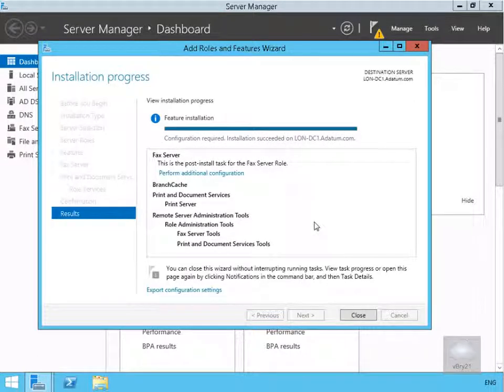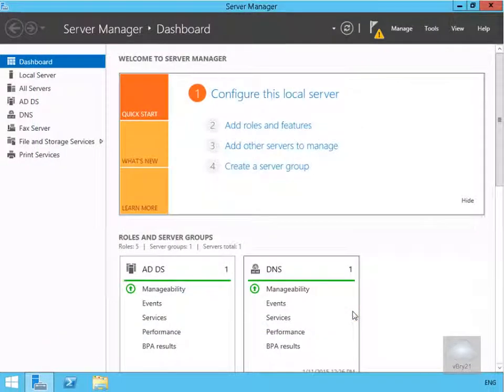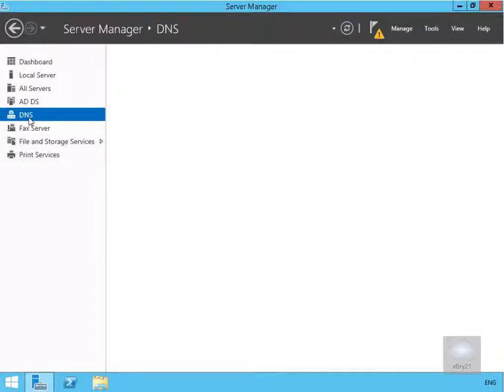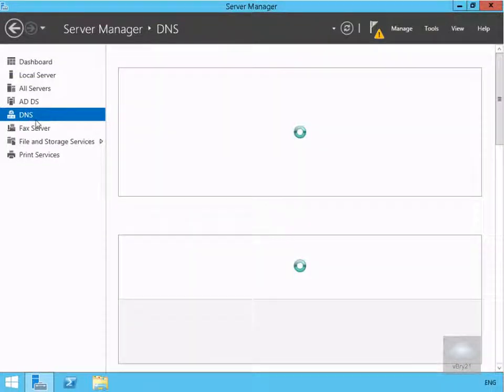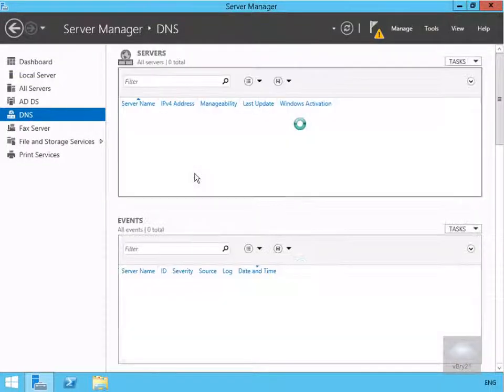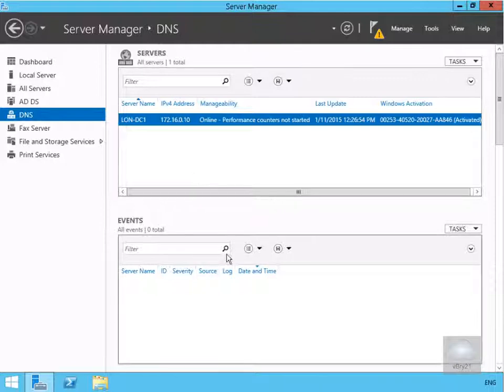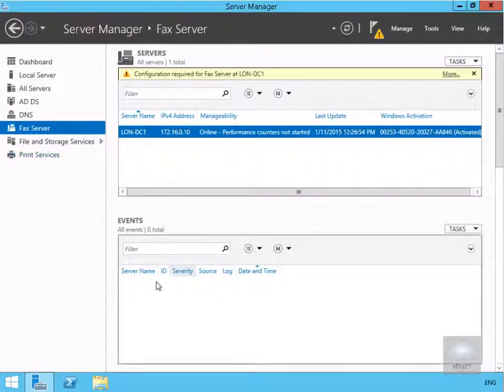As we can see, everything's now installed, so we'll just select the close button, and that's adding roles and features. The next thing we'll have a look at is role-based events. As we can see here, we've got the DNS server role already installed, so we'll just click on DNS here. It'll now take us into DNS settings, and if we have a look down here, we can see the events below. No events have currently been logged. If we have a look at the fax server, it's a similar sort of thing. No events have currently been logged.